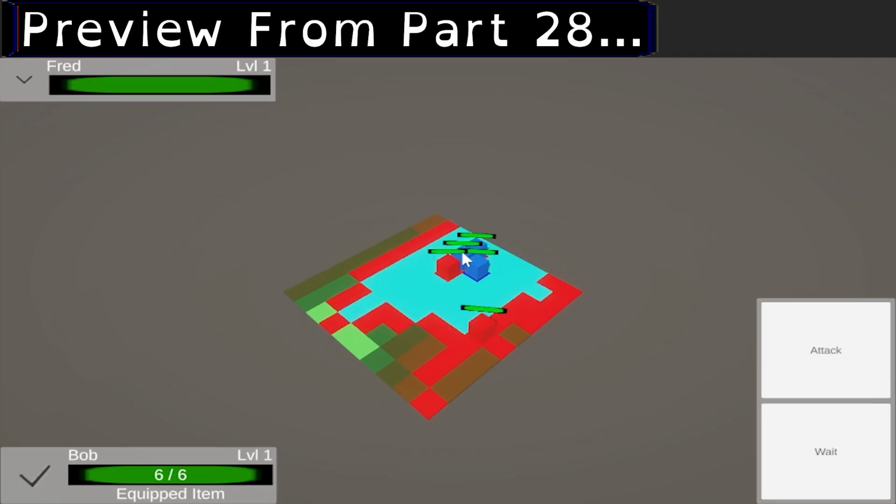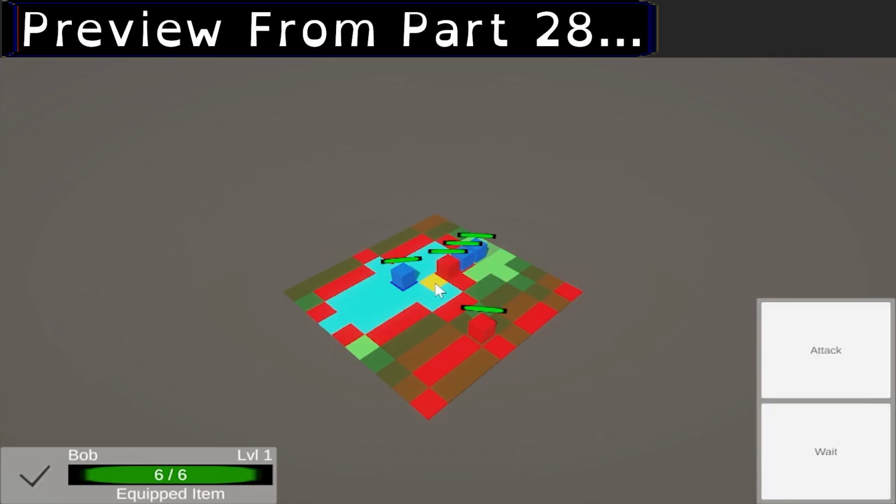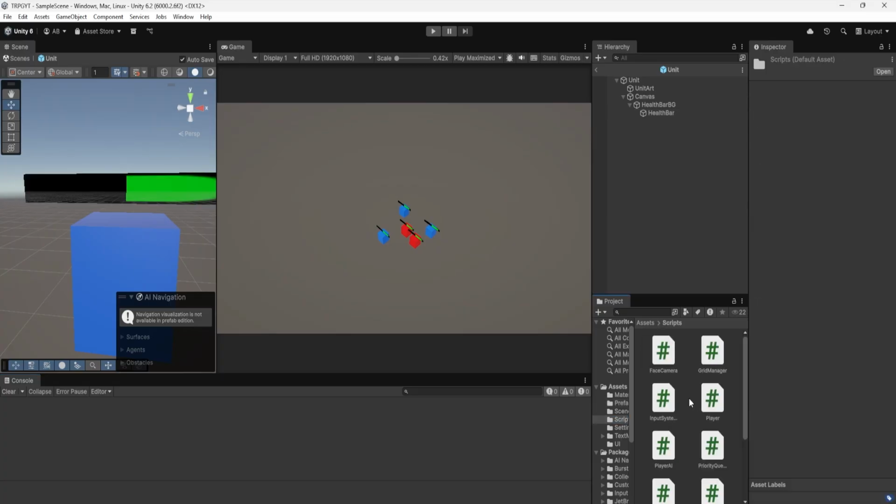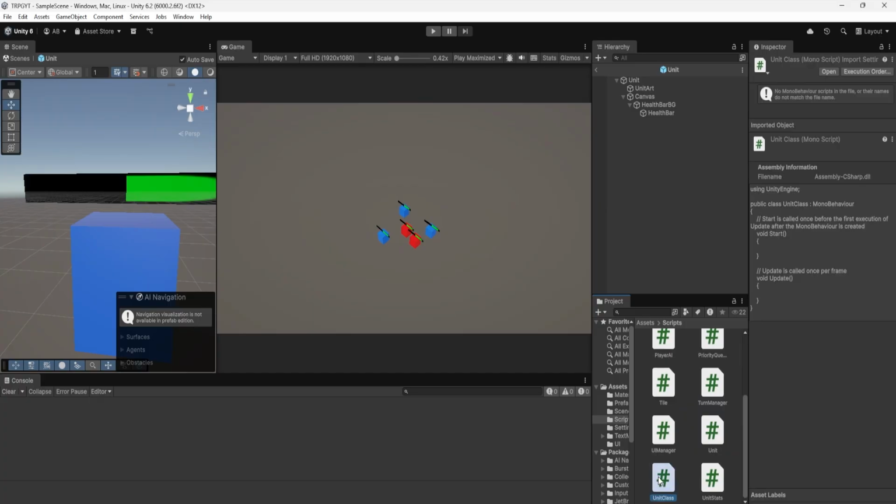Last time we added health bars so we can see how close our enemies are to death, or how close we are to death. Today we're going to start adding classes to our units. We're going to start by going to our scripts folder, right clicking and creating a new MonoBehaviour. This is going to be called UnitClass. Go ahead and open that up.